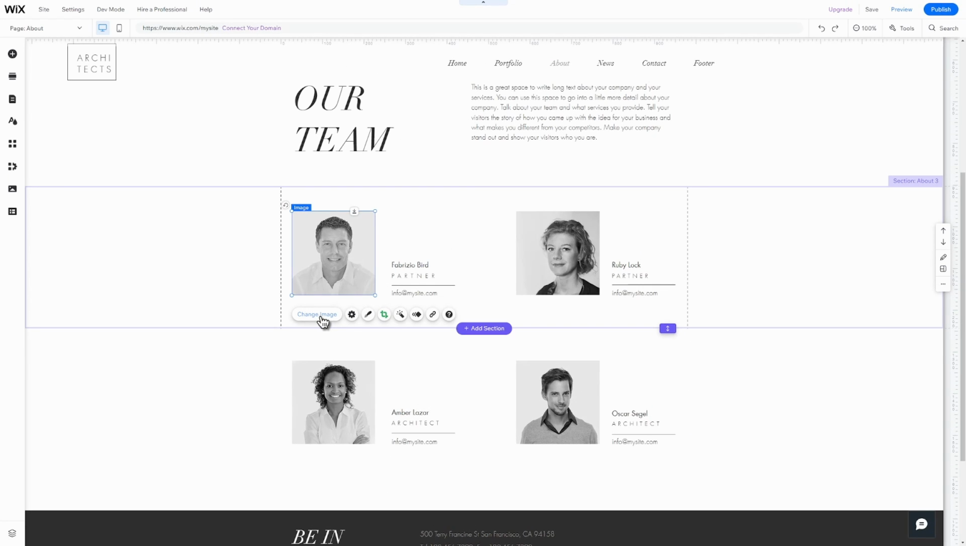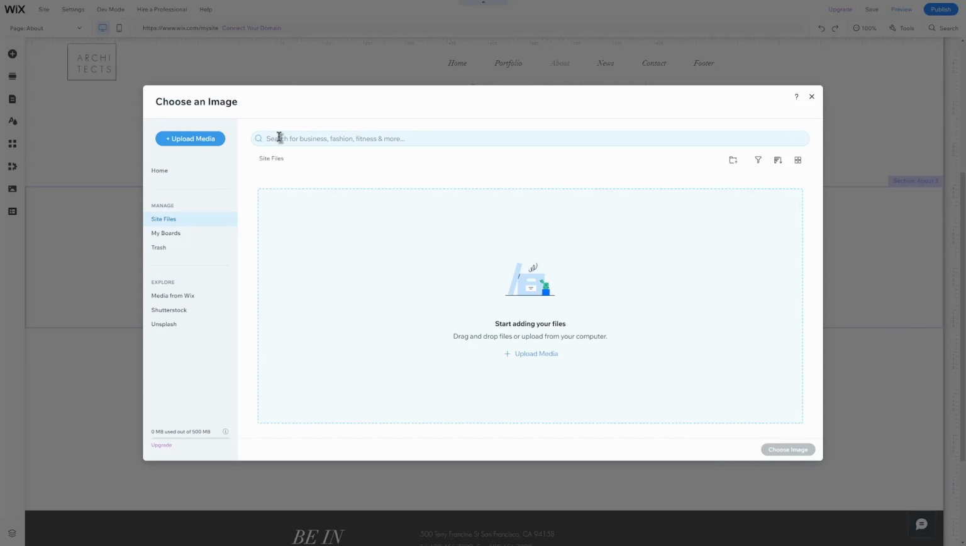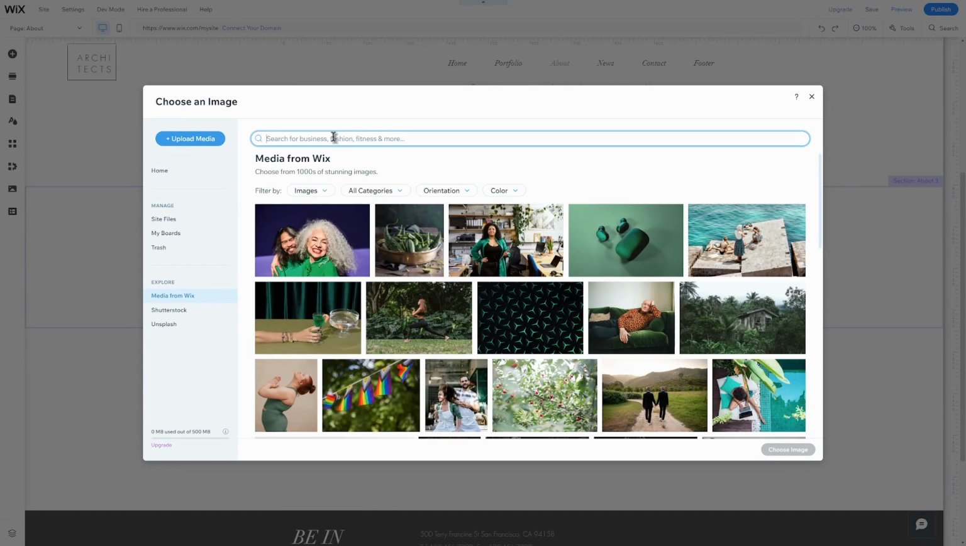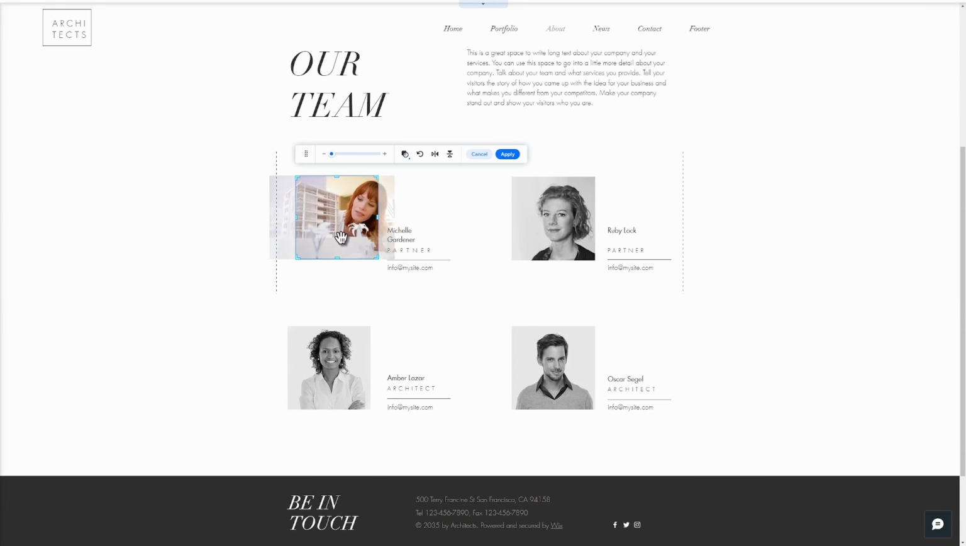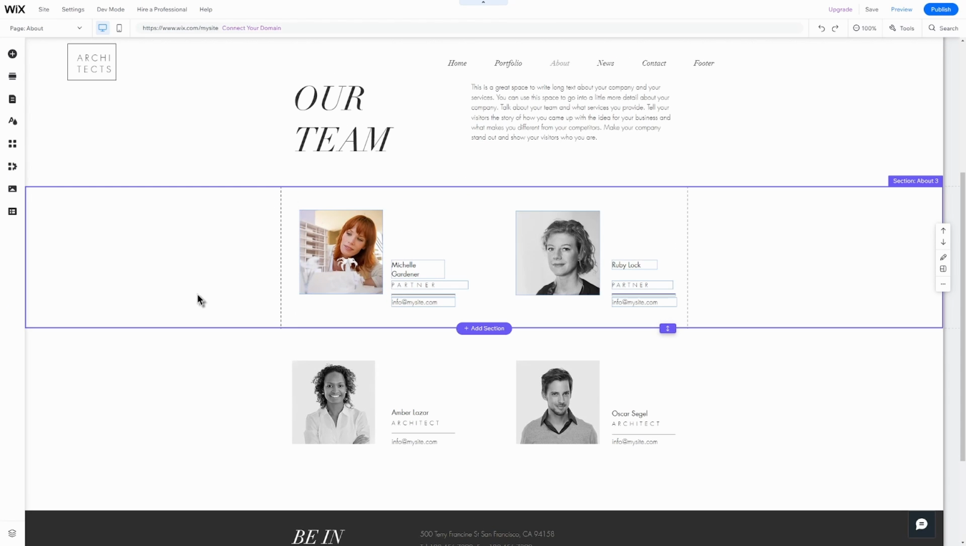To do this, click on the picture. Now click on Change Image. Now upload your own images or search within the free library of images provided by Wix. To change an image's crop, double-click on it to change it. That looks good. The brand new AI text generator feature makes it much faster to write content for your website.